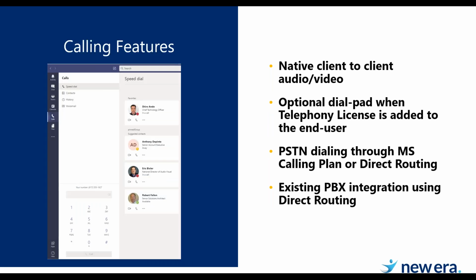Next slide, please, Joe. So, the calling features as they relate to Teams. One thing I want to point out on this slide is in the lower left-hand corner, you'll see a dial pad. If you don't have a calling plan or a telephony license with Microsoft, you'll notice on your Teams client that you do not have that dial pad. So you don't have the ability to make or receive PSTN calls. In order to get that, you have to have a telephony license attached to your Microsoft O365 account. We'll talk about that on the coming slides, but I just want to point that out. As far as calling features go, PSTN dialing is possible through the Microsoft calling plan and direct routing. We can do existing PBX integrations using direct routing, but all of that is dependent upon having that dial pad down there in the lower left-hand corner. Next slide, please.